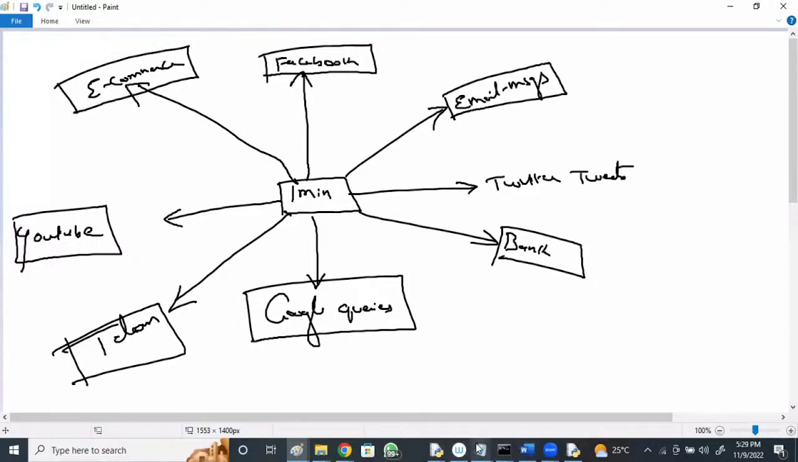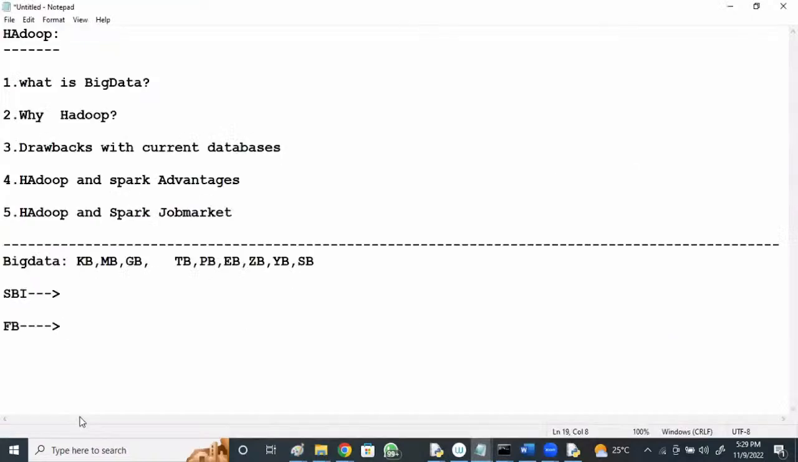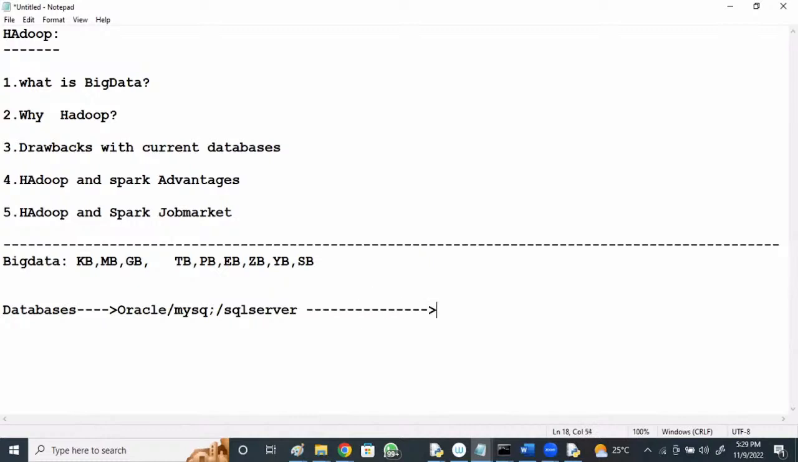Currently we have databases for storing this data. We have databases like Oracle, MySQL, SQL Server, DB2. All these are used for OLTP, online transactional processing, for day-to-day operations.